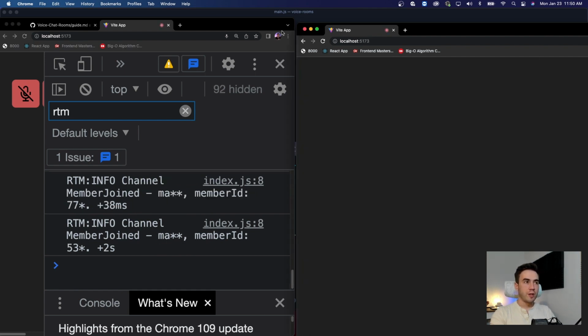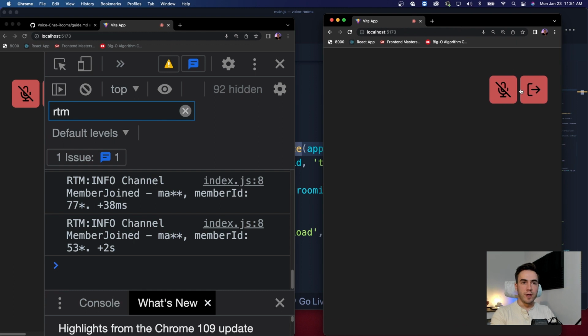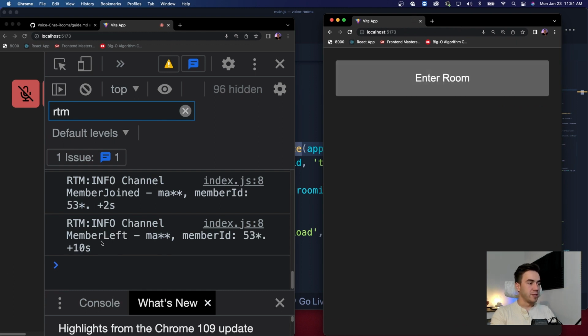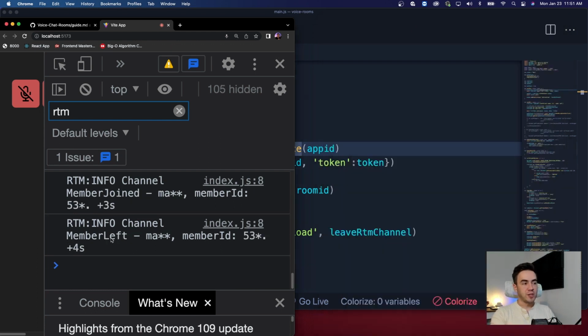some kind of member joined, and let's just go ahead and leave right now. So if I click the leave button, just bring this all the way over here. There we go. Now it says member left. Now check this out. So if I enter and then I just close the window without clicking that exit button, it should still catch that. So that's what we wanted to do.